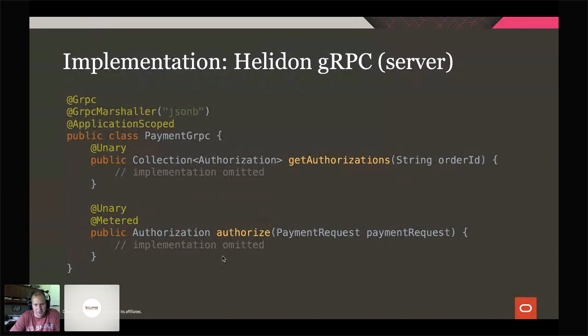You can still use all of the MicroProfile metrics annotations. So in the second example, the authorized method is metered, so we can see the metrics for it, and so on. So that's your server side. The implementation is simple. Oh yeah, and another thing, if we wanted to make this implementation asynchronous, all we would have to do is change the return type, in the second case, from authorization to CompletionStage of authorization, and that would effectively make it async.